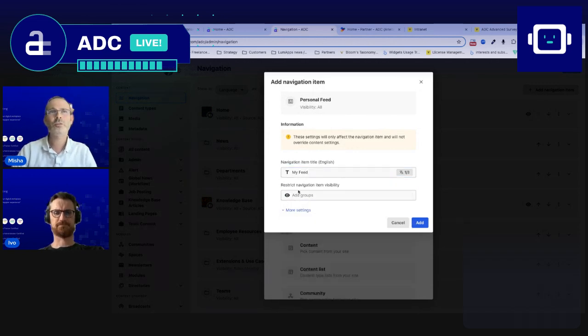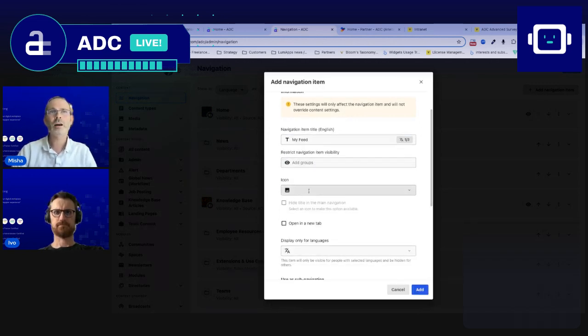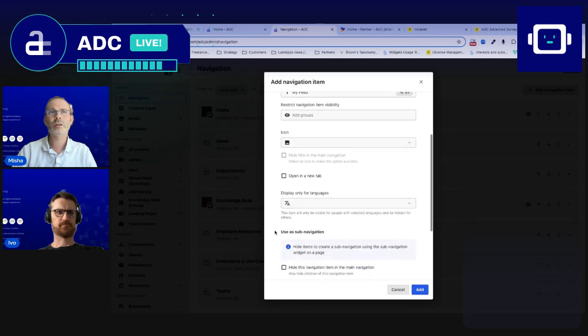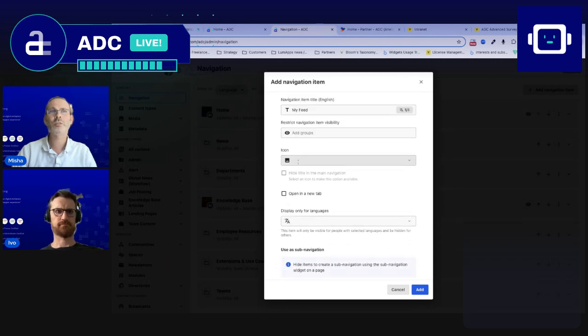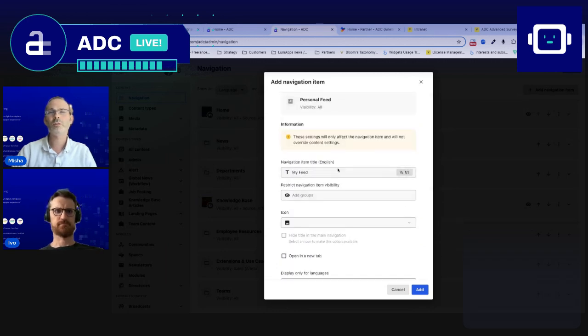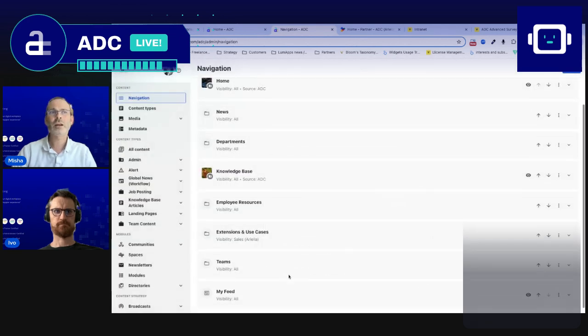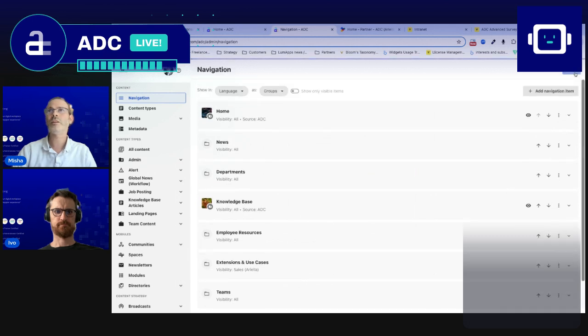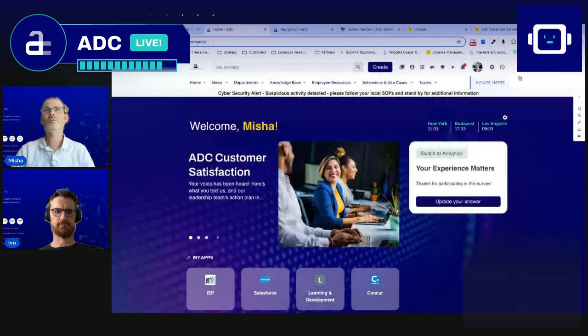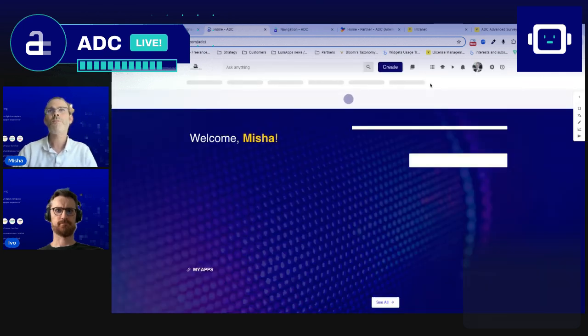You can add other features here as well. You can add an icon, personalize the visibility, who can see it. But I'm just going to keep it simple for now. I'll do add. Once it's added, let's say it's all the way at the bottom, at the end of my main nav, then I'll do save. Let me go back to this page and refresh. Once the page refreshes, you will see the personal feed, my feed, directly here in the main navigation.